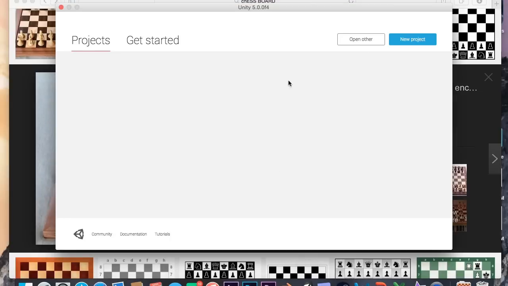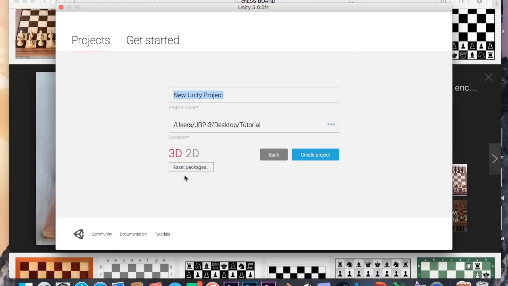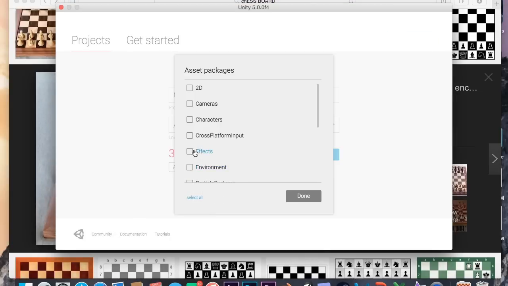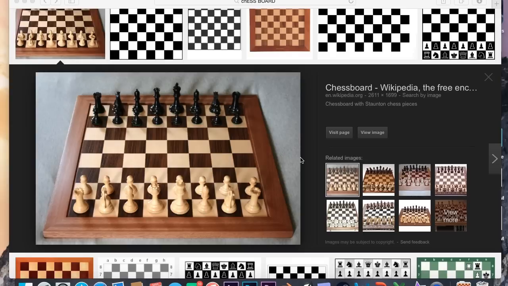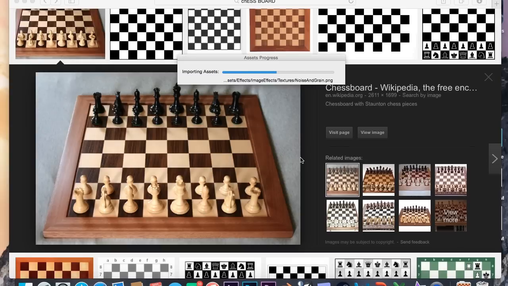So we're going to go into Unity, New Project, I'm going to go to Asset Packages, and hit Effects. I'm going to name this just Project, and create the project. It'll import all the image effects that we're going to use to make this look really cool. Now, this is just to show what Unity 5 can do.